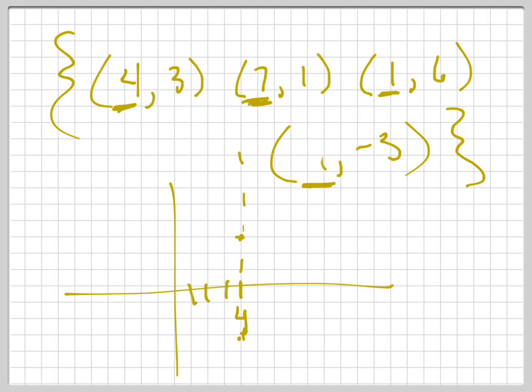What about this? What if I erase this and I make this point (3, 6)? Is that a function? Well, actually, it is a function. Some people say no because they see two 6s, but that's okay. It is a function. You can have two different x values going to the same y value, but you can't have two different y values going to the same x value. And that's how you tell if something's a function.